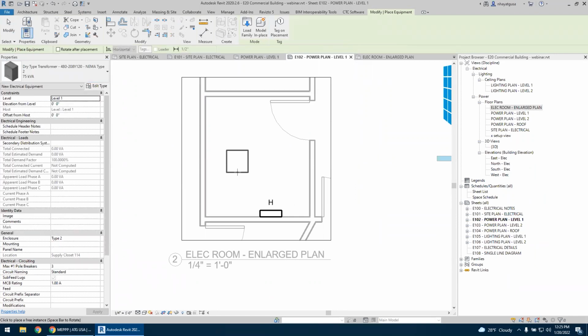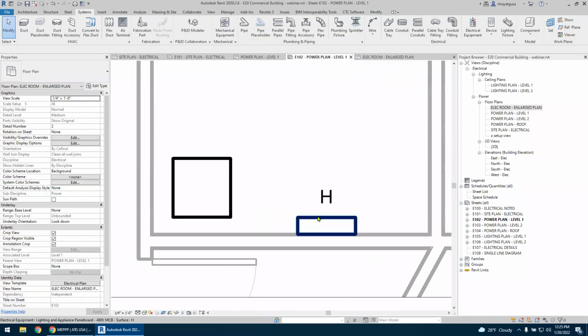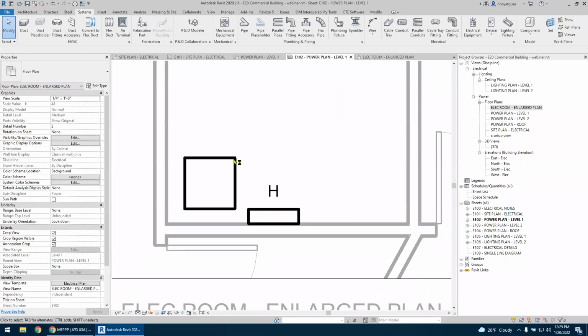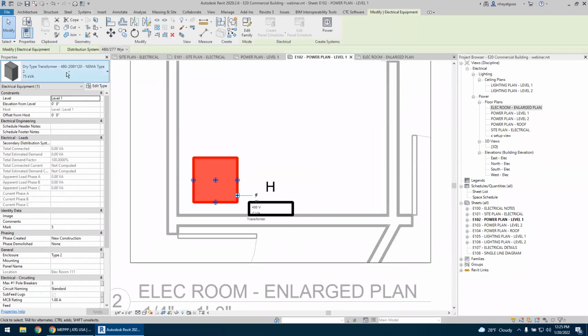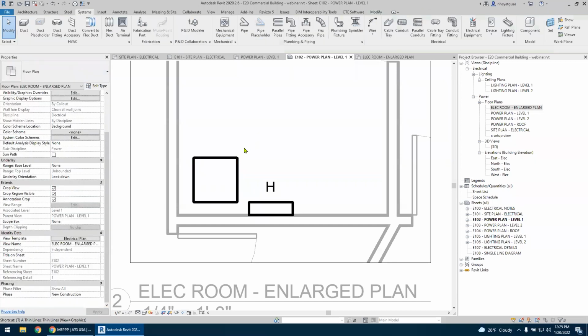Again, just like that other one, I can rotate it, and I need to be about 6 inches from all the sides. So that looks about right, right? Let's get this guy a little closer. And there's my transformer. We'll give it a name. It's still called panel name here, but we'll just call it transformer T. All right, and I'll tag it. I went too fast on that.